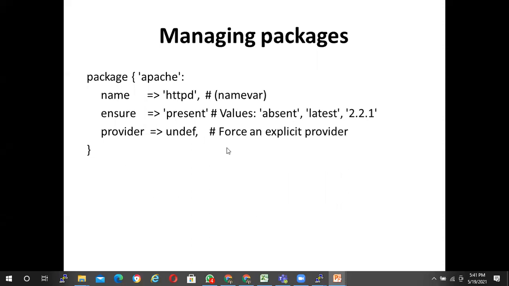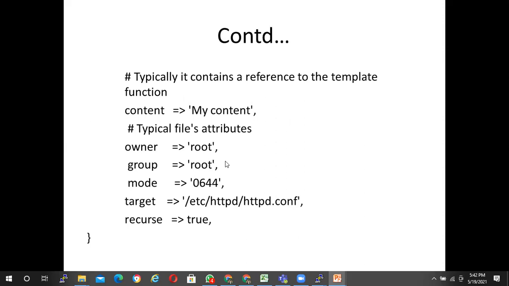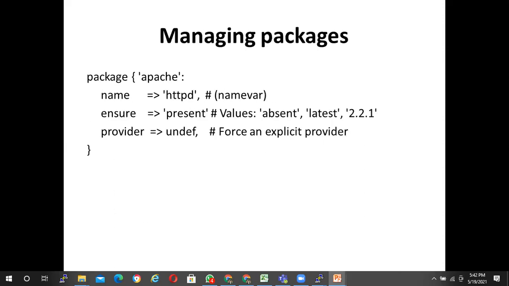In case you want to go for versioned packages, yes, you can use variables like absent, latest, to remove packages, just in case you want to clean up. So instead of ensure present, you can use ensure absent, or if you want to upgrade, you can use ensure latest. If you want to provide the provider names, that is also possible there.